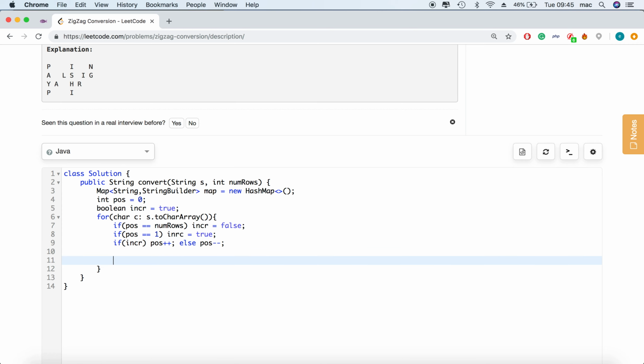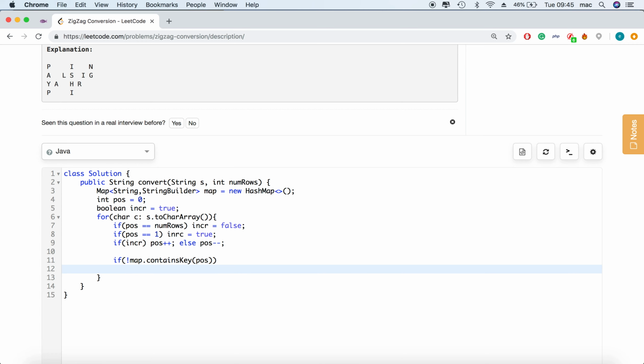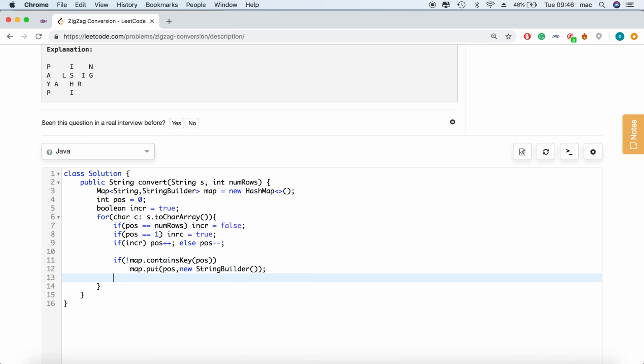So now what we have to do is check whether map.containsKey(position) is false. If it is false, then this is the first time we are seeing it, so we create a new one, which is map.put(position, new StringBuilder()). So at this point we know we have it, and we can just say map.get(position).append.